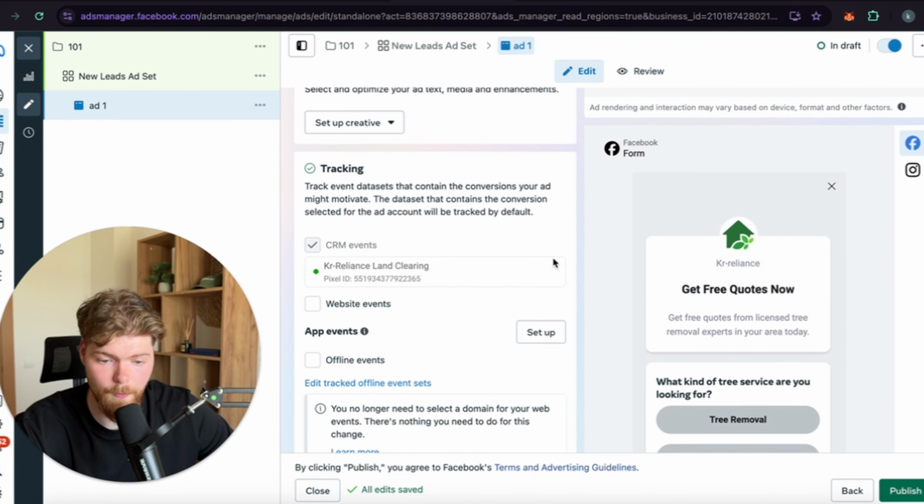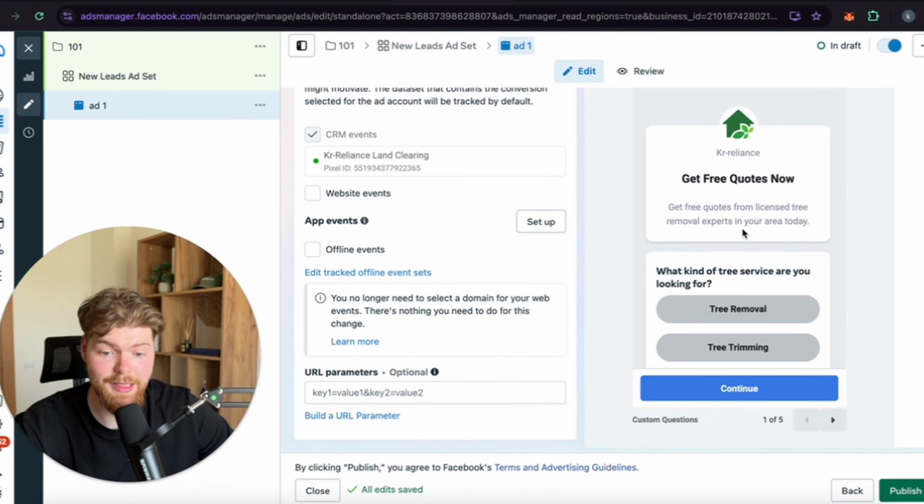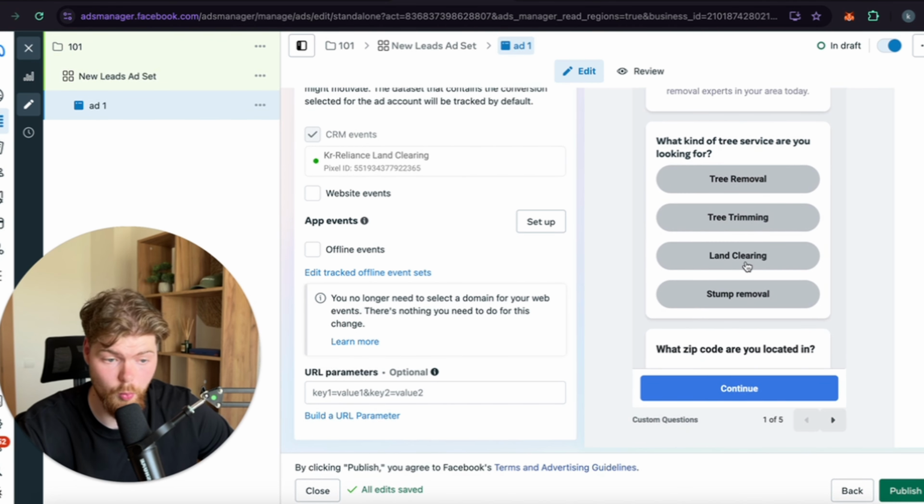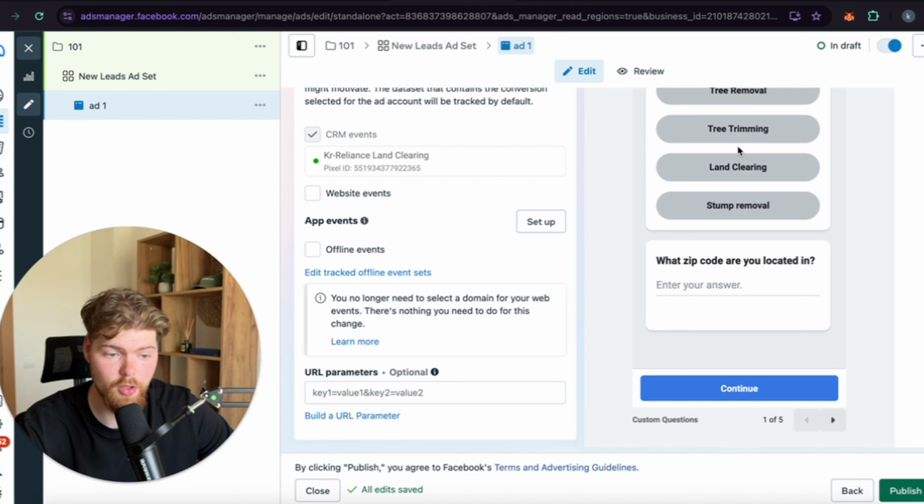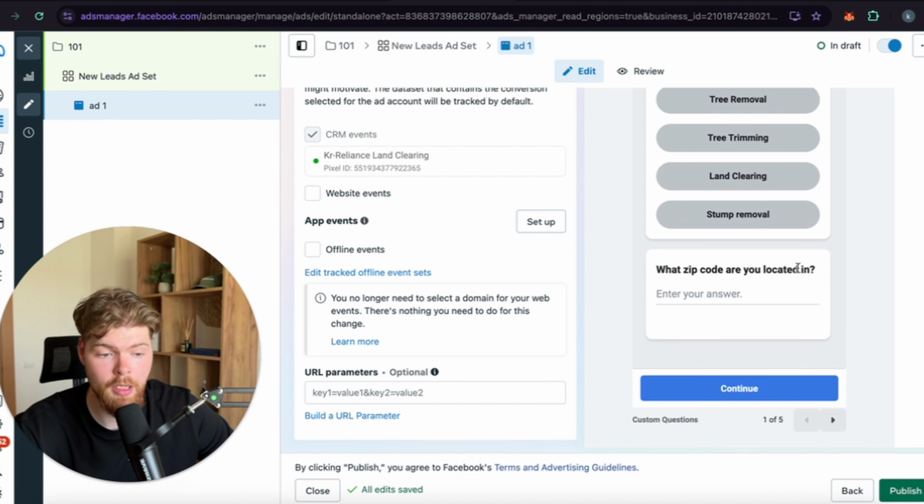So after that, let me show you guys the actual form that we have, so I don't have to recreate the entire thing. But basically, get free quotes now. Okay, license tree removal. What kind of tree service are you looking for? We have every single one in there, so we can have that information. And then we also ask what zip code are you located in, just so that they're a little bit more qualified. And then we don't have that like battle between all of our clients being in the exact same place.